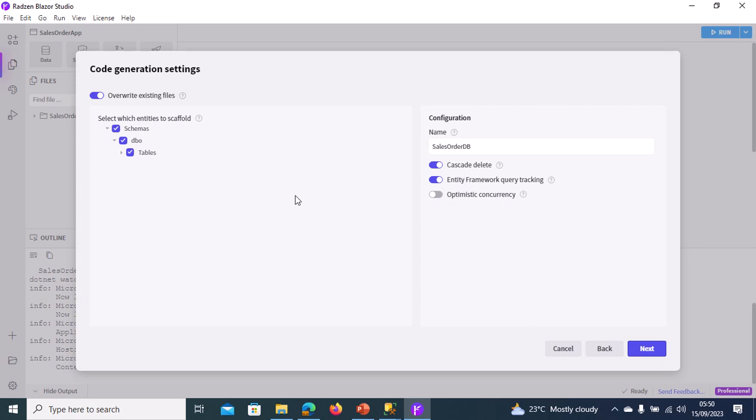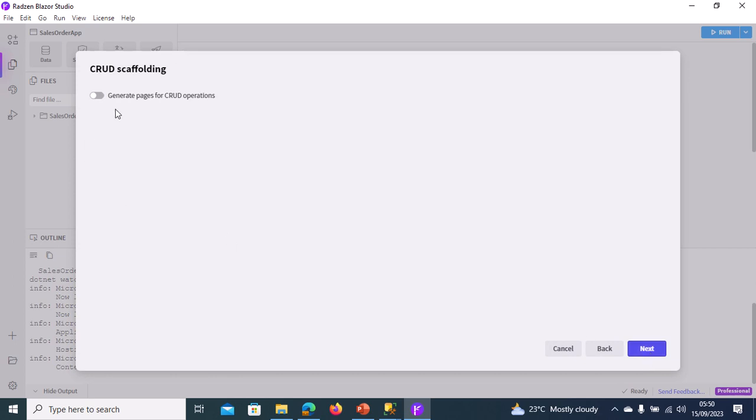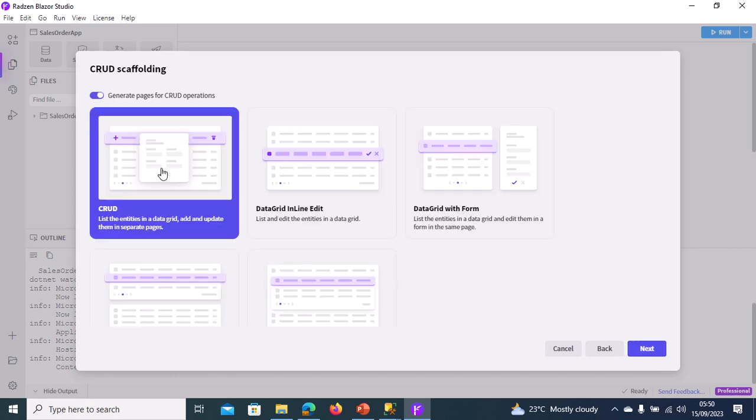So if you expand here, you can see the table, just that single table. Let me click next. Are you following? Just expand it, okay? Then this one was not checked before. I checked it, then I click next. Then the next thing is I'm going to say generate pages for CRUD.